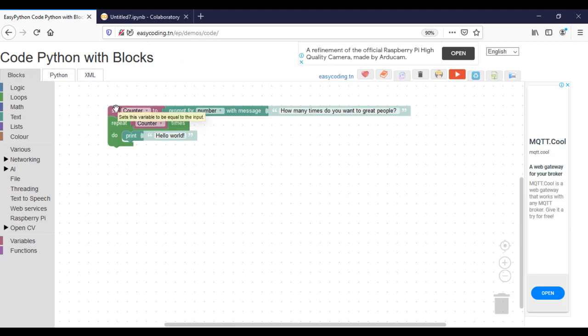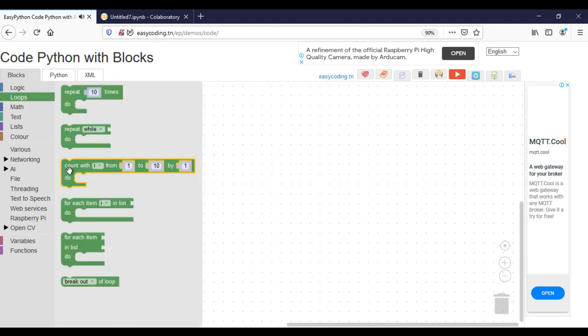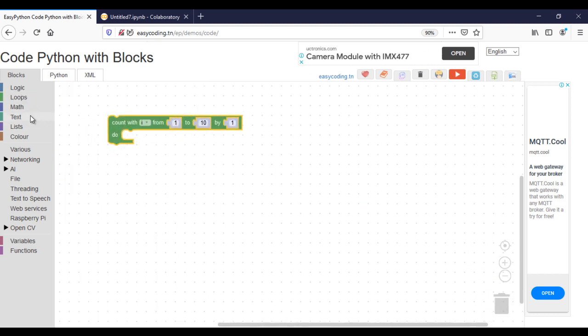Now I will show a different block that makes the same loop. The new thing about it is the counter inside. You can also decide a starting and ending number and the step between every iteration. Here I will make the regular program.